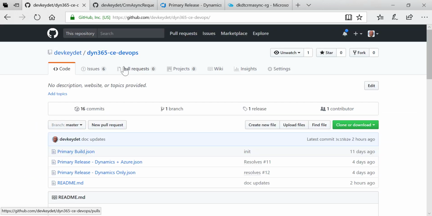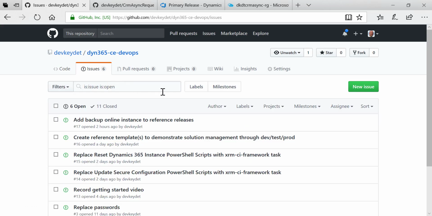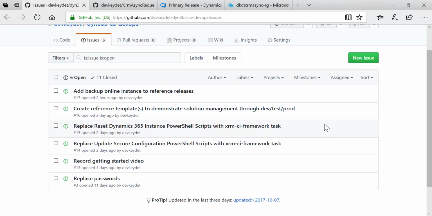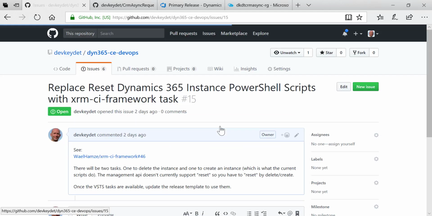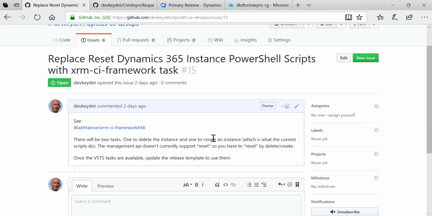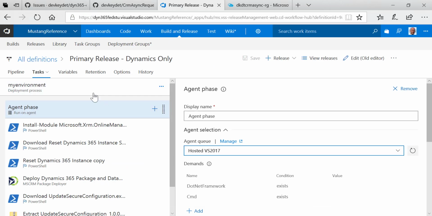If you actually go over to the issues section of the GitHub project, you'll see some tasks, some to-do items, like replace the reset Dynamics 365 instance PowerShell scripts with the XRM CI framework task. And I've got a little bit of note here, which basically means there's contributions in process in this other GitHub project, so that these three tasks can be replaced by a singular task. But in the interest of time and getting this out to the community, I went ahead and built these ahead of those tasks being available.